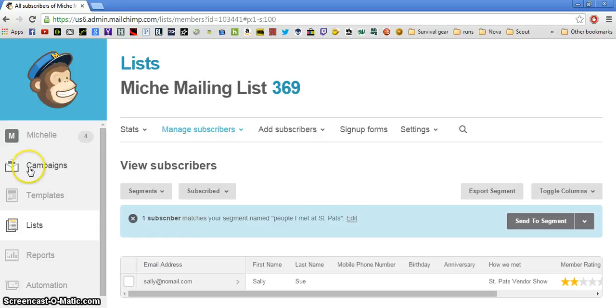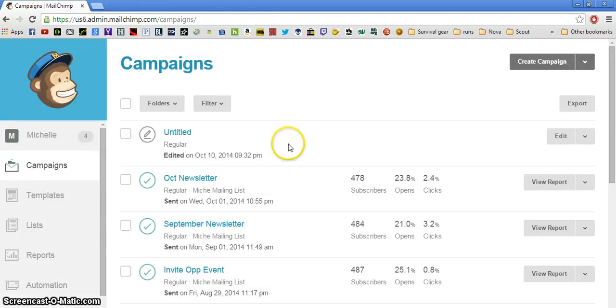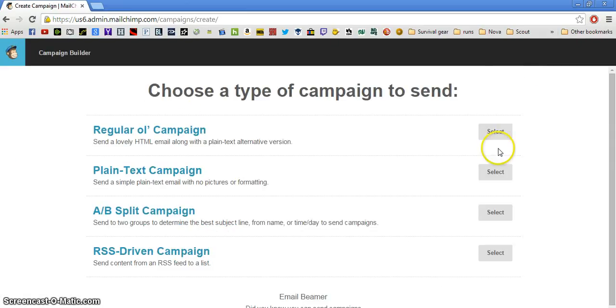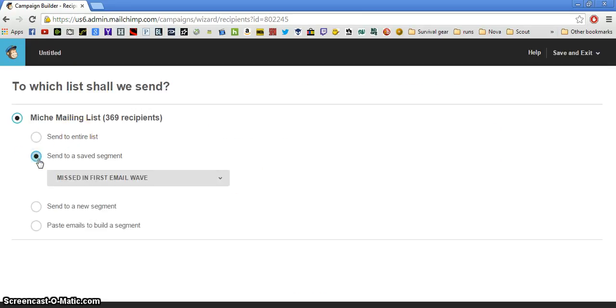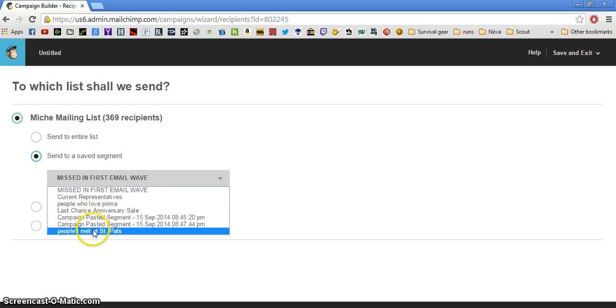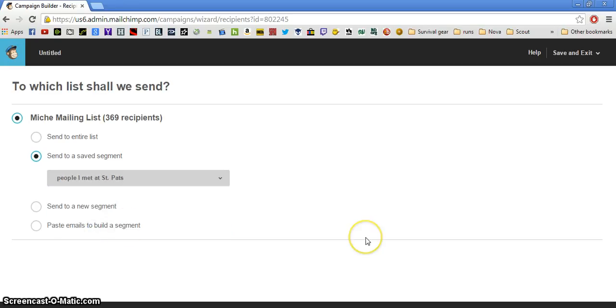When you go to send a campaign to that segment, you go to create a campaign, a regular old campaign, and then instead of sending to your entire list, you're going to send to a saved segment. People I met at St. Pat's, and her name will pop up, and you'll go through and add your template like we showed you in Mailchimp 101. But that's how I can segment all the information that I want.